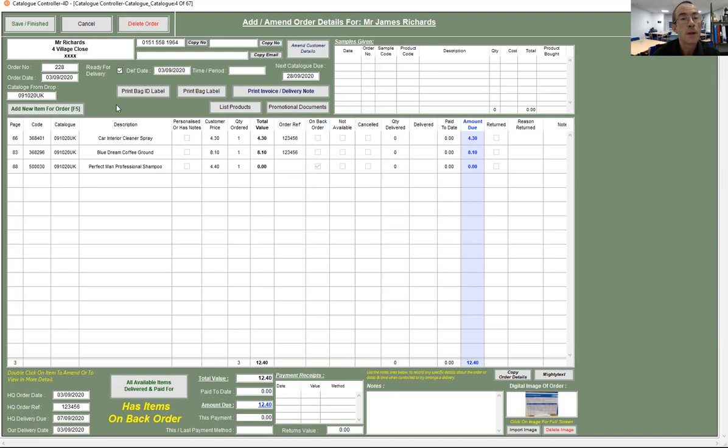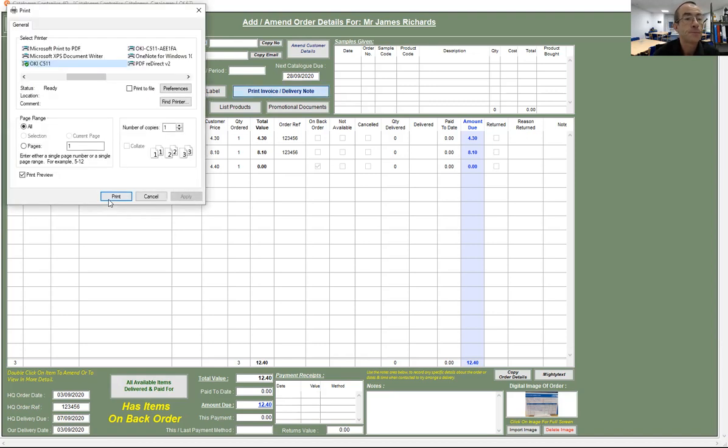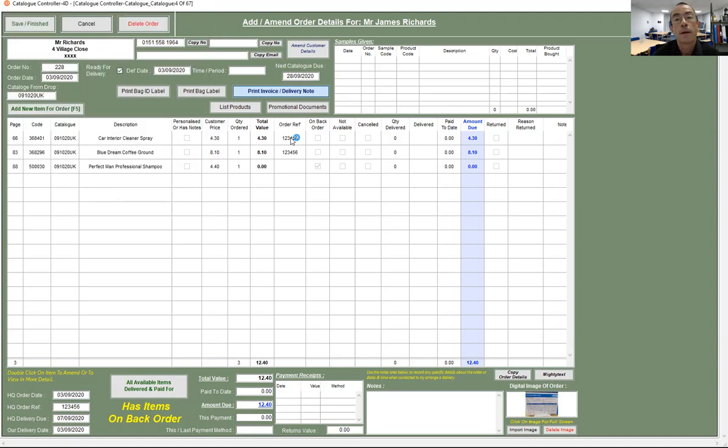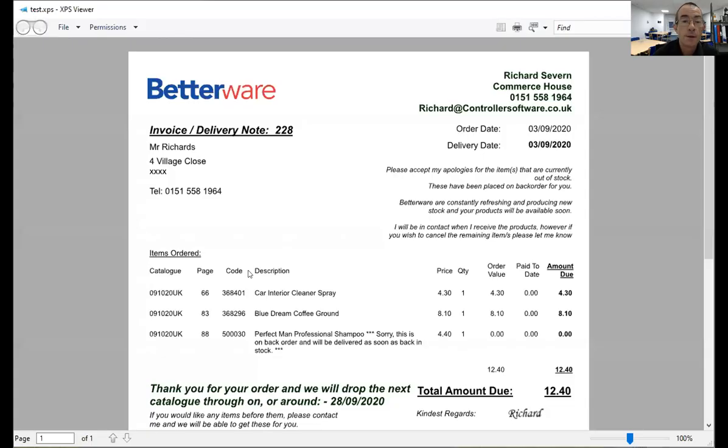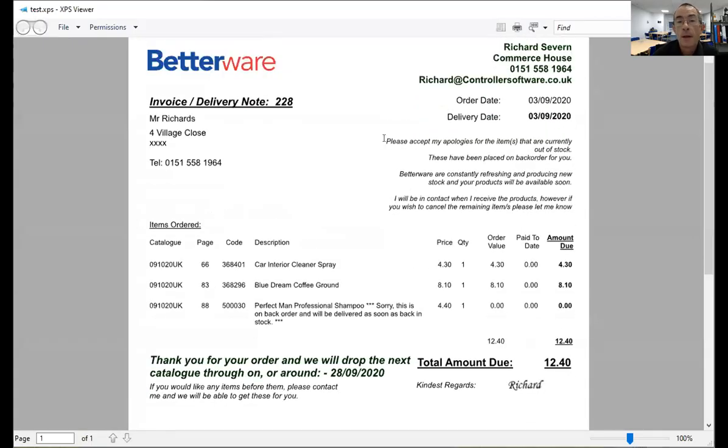And as you'll notice, the price has gone down. So if we then print the invoice for this, change the screen share, you'll now see an extra amount of text is put up here saying, please accept my apologies for the items that are currently out of stock. These have been placed on back order for you.